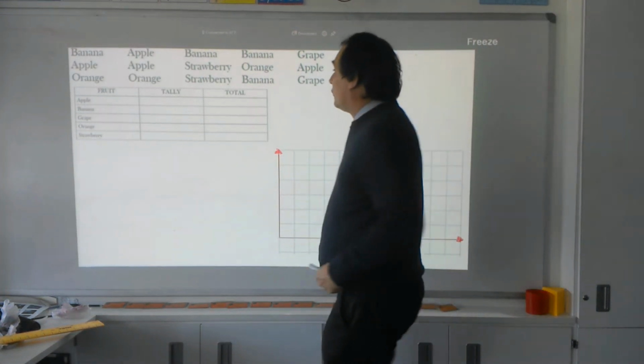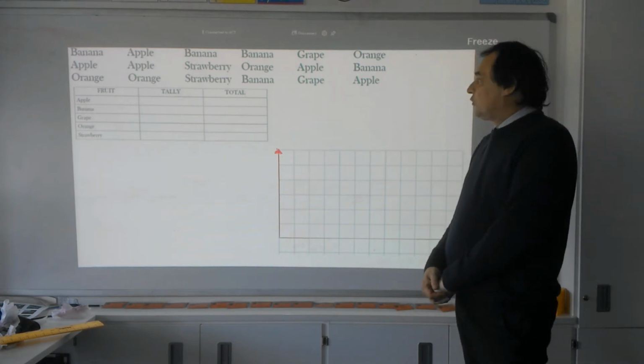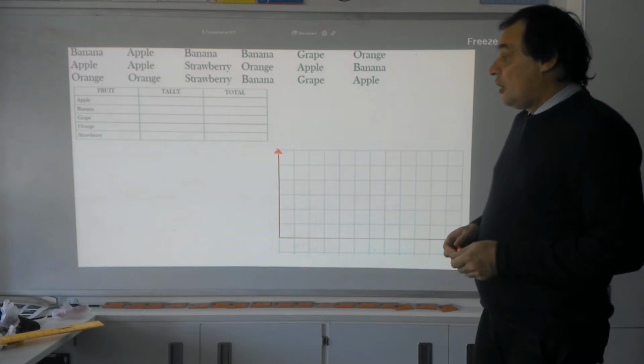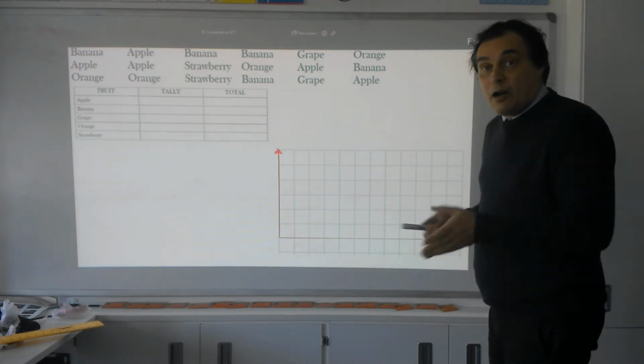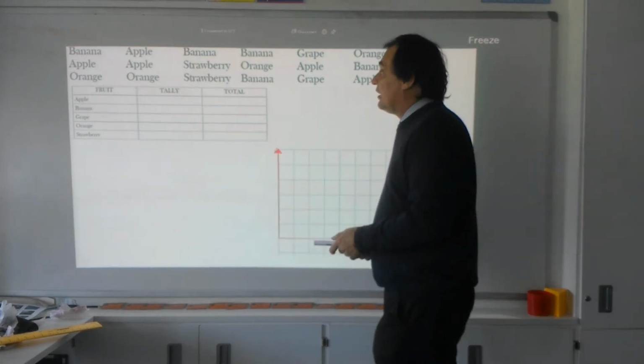Hello, good afternoon. Today what we're going to be looking at is how to construct a tally chart and then how to use that tally chart to put the information on a bar graph and make sure you get all the marks if you've ever got questions on that. So first of all, straight over to the tally chart here.